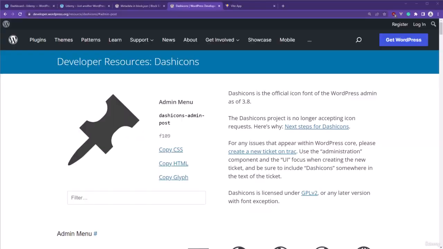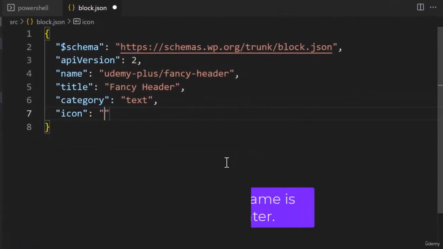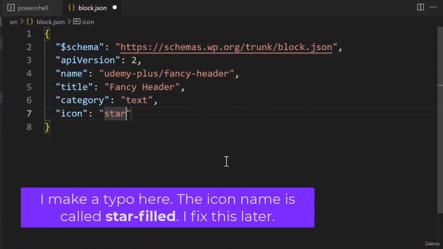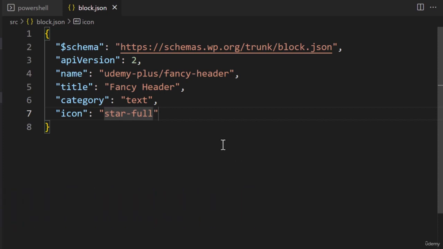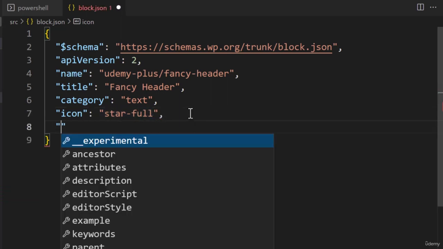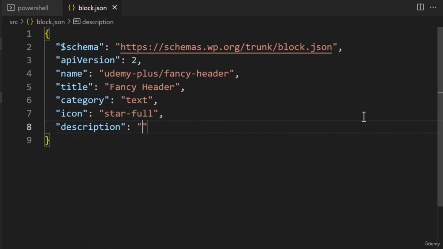Back in the editor, let's set the icon property to star-full. The -icons prefix can be omitted from the name. WordPress will automatically apply this prefix to the name. Let's keep adding properties. The next property is called description. As the name suggests, we can provide a description of our block. This description will be displayed on the front end. Let's set the description to the following: adds a header with a hover effect.